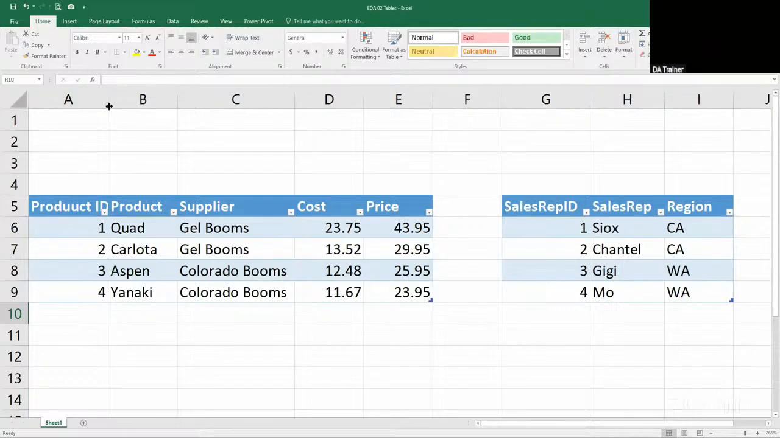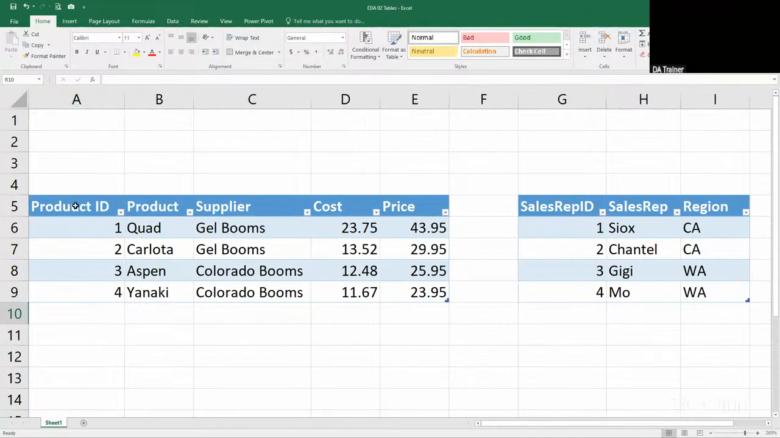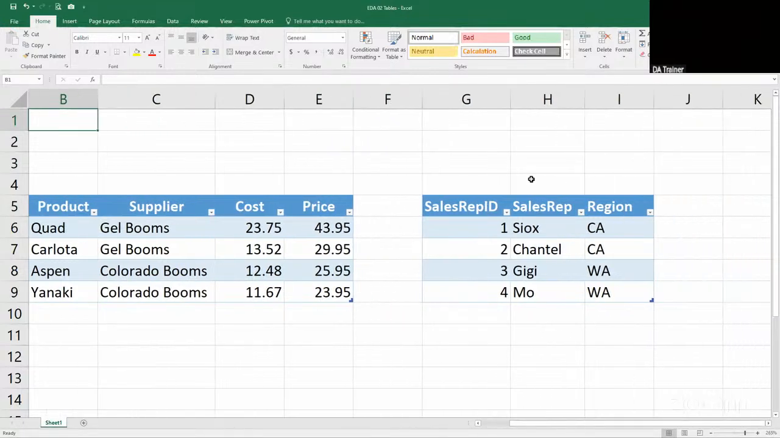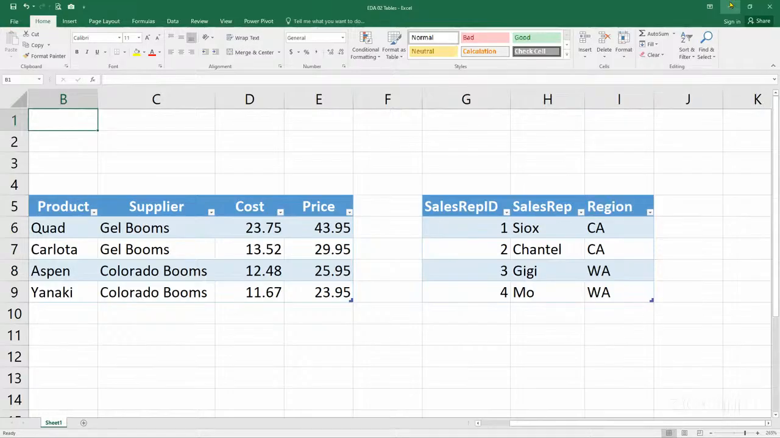Product ID, supplier, cost, price. Then we come to sales ID. So product, supplier, cost, price, quad, color.